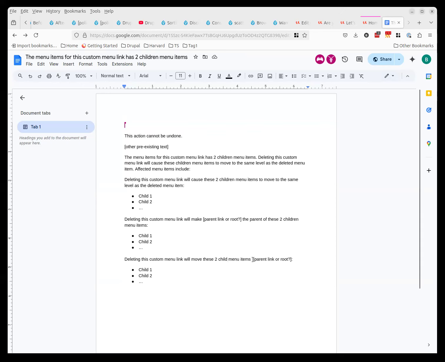Okay, but we still need to fill in a little something here. We'll move these two child menu items to the parent link or root, like keep it very simple. So I add the word "the": to the, and then it's going to be either parent link or root. And it's just the same way it switches to item for singular, it shows root in the use case of... How about top level? Even better. That is what I wanted to say.